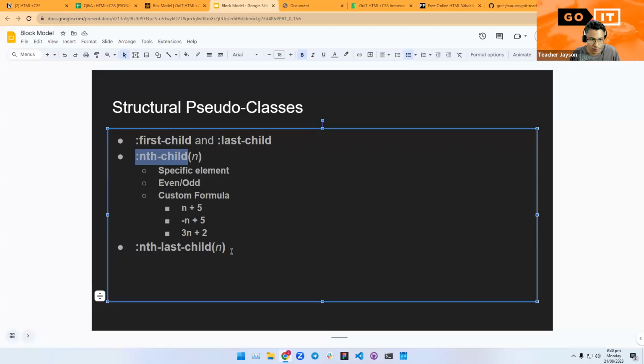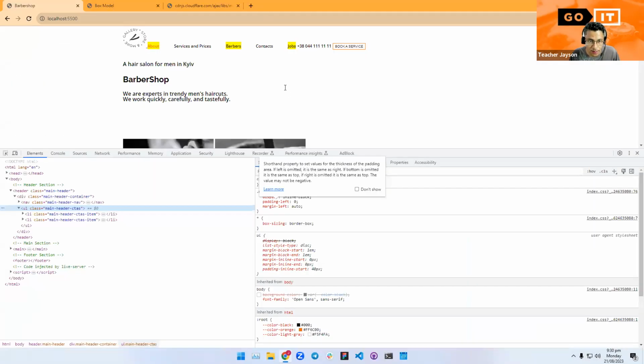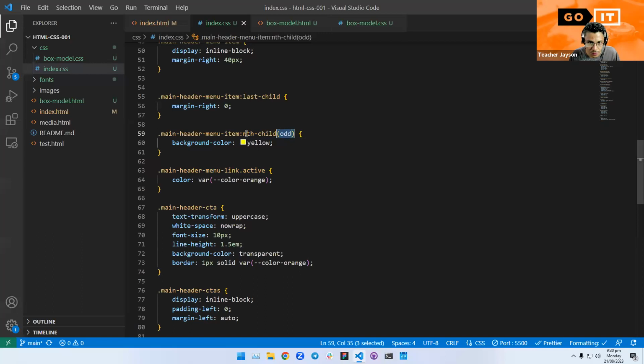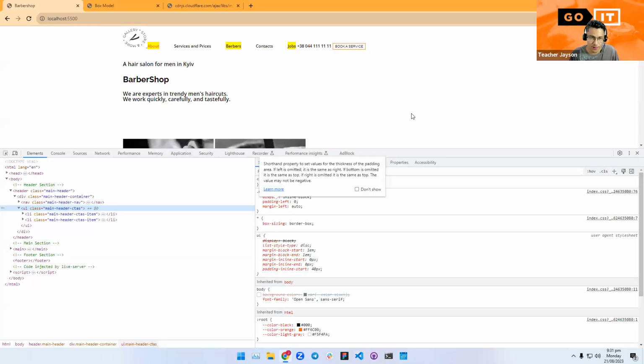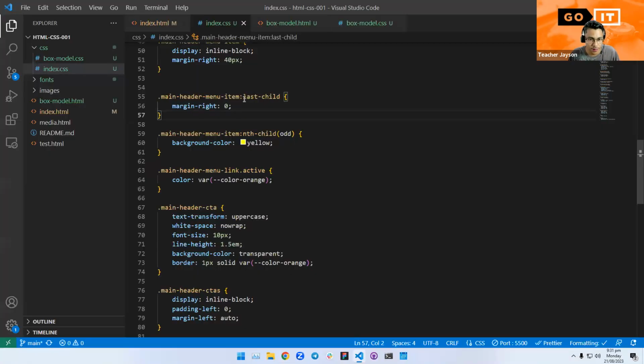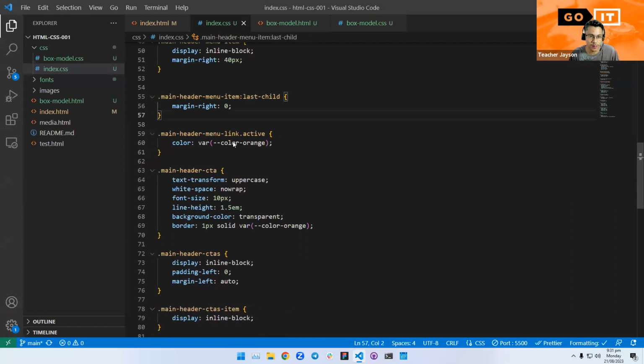All right, so we also have the nth last child and even some custom formula that we can implement using nth child, but we will not be covering that for now because some of these concepts are somewhat advanced in nature, and we don't normally do that frequently in the pages. So you can just use last child, first child, and the nth child in implementing your styles.